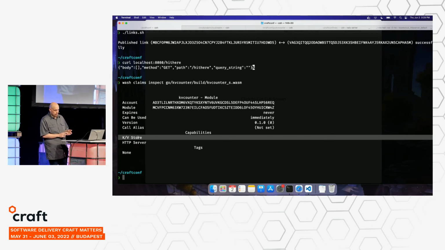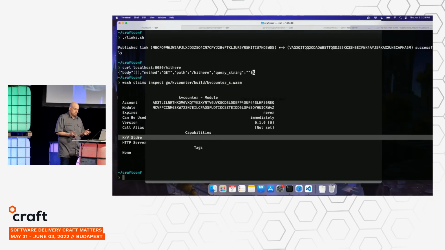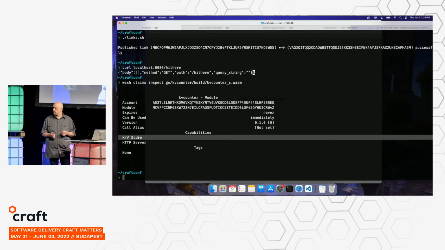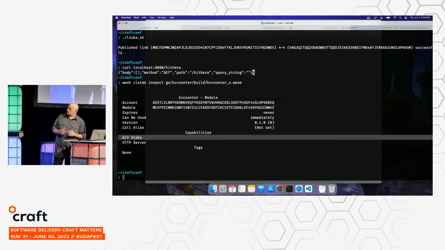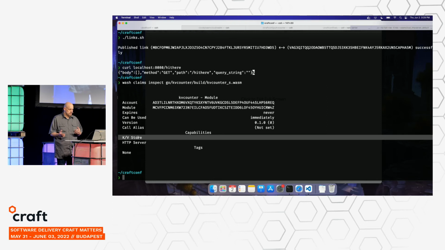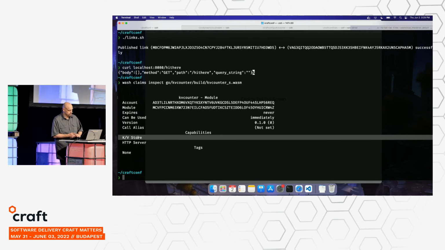So again, I have portable compute that runs anywhere, at any scale, securely, and I can predict and control what it can and can't do.